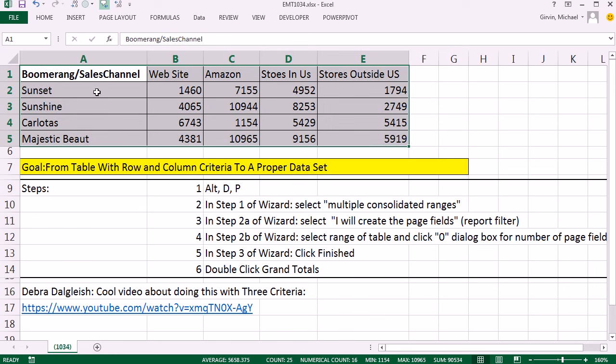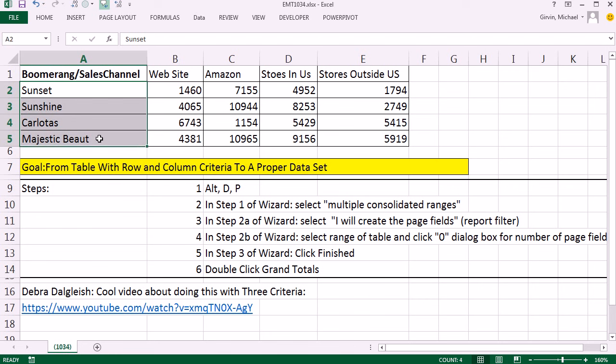Now here we have boomerangs that we sold by sales channel. And what we would really like, because this table is fine, it's already summarized in a cross-tabulated way. These are the row headers, these are the column headers. But I'd really like a proper data set.